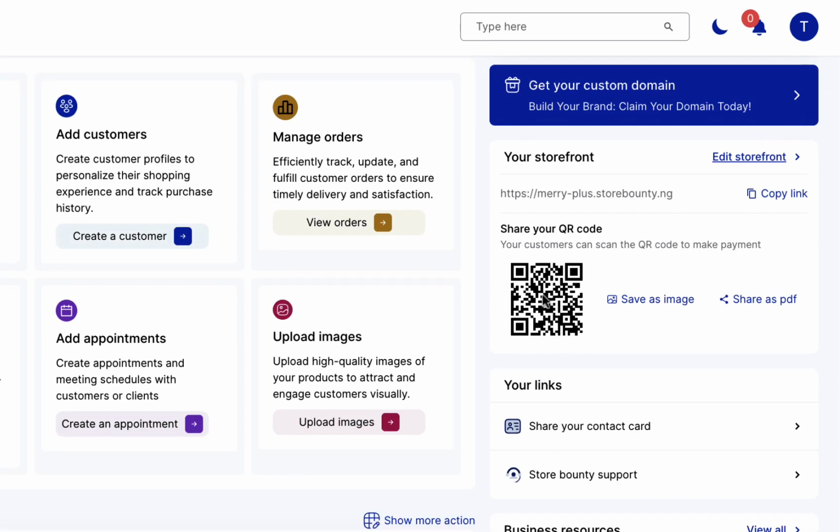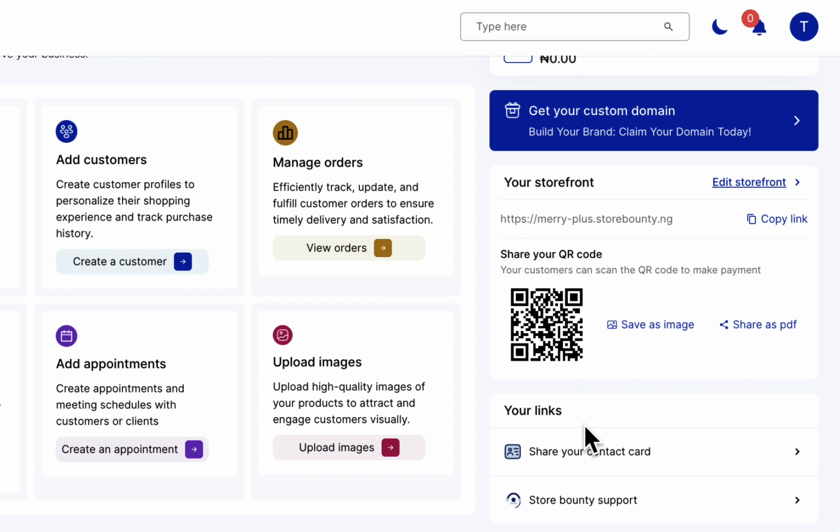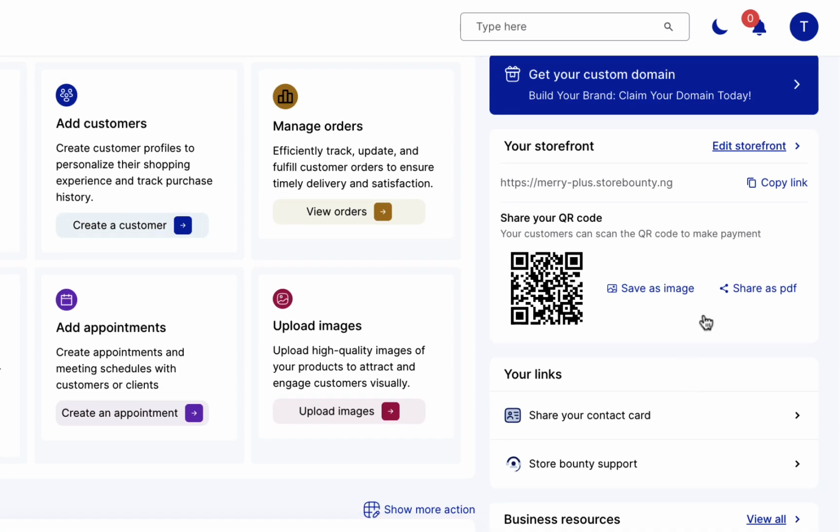The QR code here allows anybody you give the QR code to, maybe you put it on your packaging material or your branding material like a t-shirt or any other thing you use for your marketing. Anyone can scan it and they come to your store to be able to interact with your business. You can download it as an image or PDF here on this side.